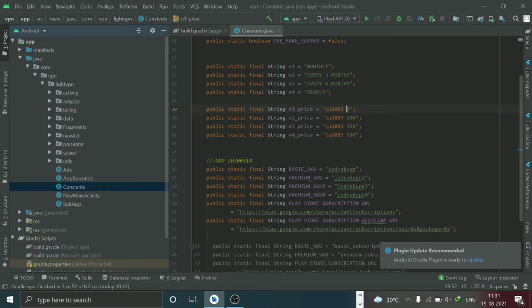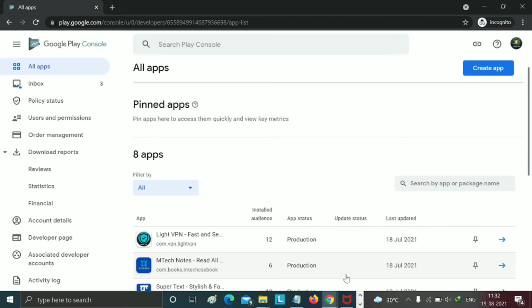First, we have a total of 4 plans for subscription addition. First is monthly, 3 month, 6 month and yearly. And according to the subscription plan, we just need to add prices. So I have added my monthly price as 100 rupees. I have added it in rupees. If you want any other currency, you can add it according to you.